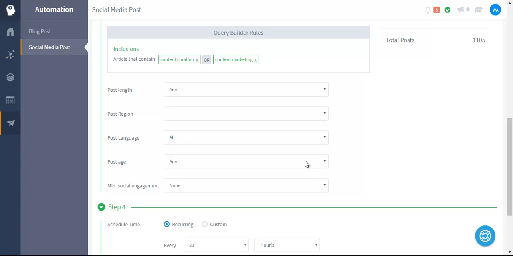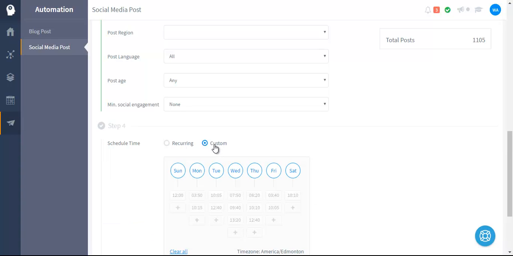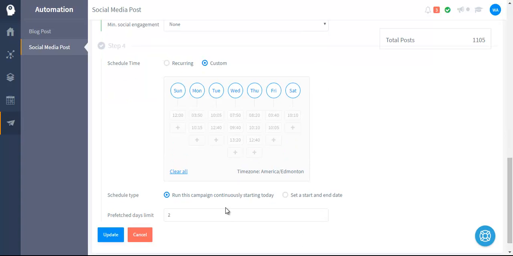Similarly, you can select post length, the region of the post, language, post age, minimum social engagement, and in step 4 you can set up the type of schedule you want. It can be recurring, or you can set it to some custom days and time. You can also set for how many days of content you want to prefetch, so that you can review it before it gets published on your channel.